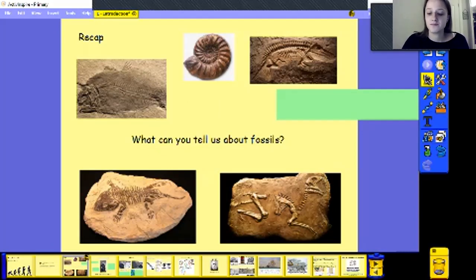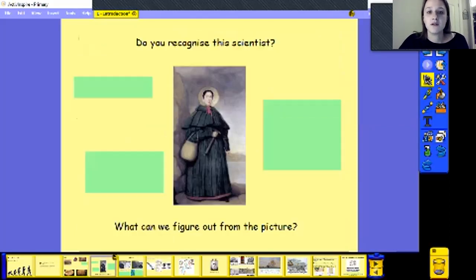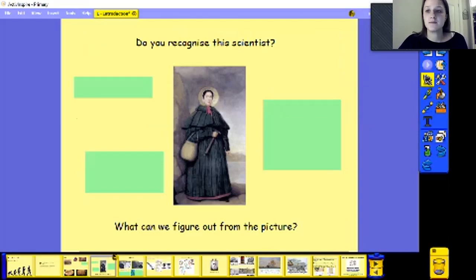Brilliant. So to start us off, we are going to have a look at some famous scientists. So do you recognise this lady in the picture? Or could you figure out some things about her based on what you can see? So pause the video now, see if you can write down some ideas about this image or who this is.